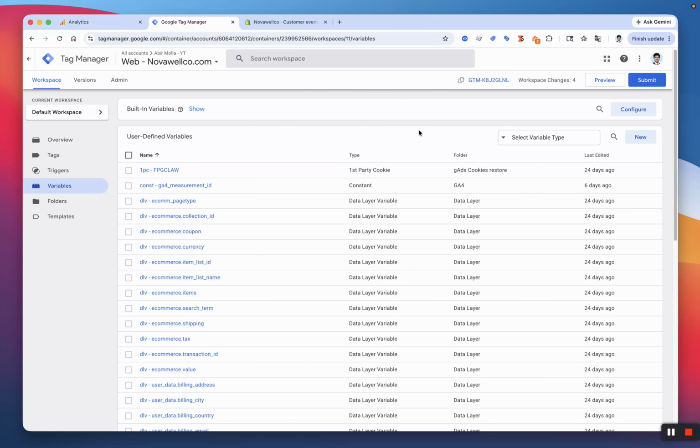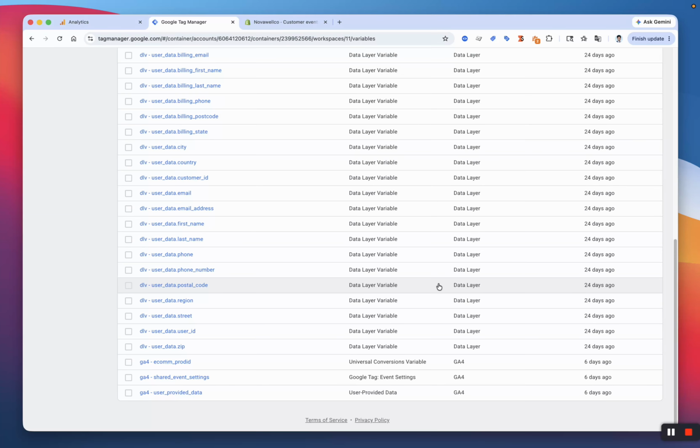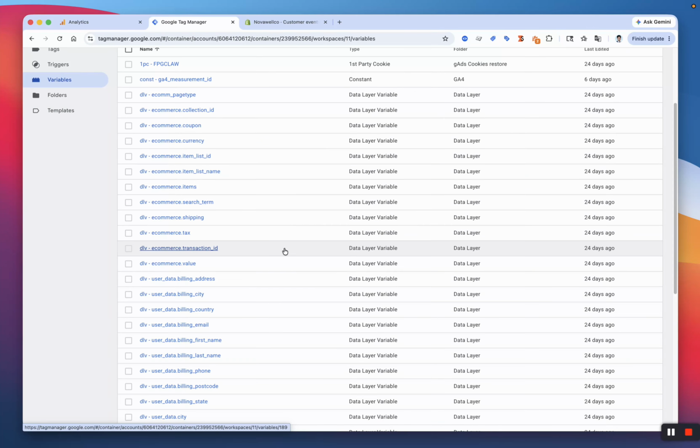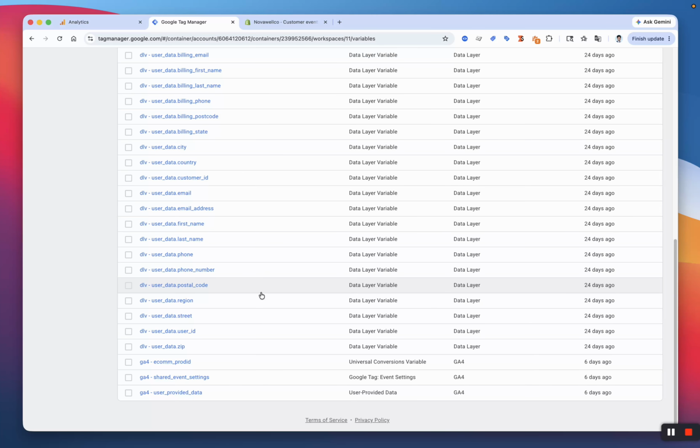In the variables section, I have already created the required variables. There are about 30 variables in total. Each one reads a specific piece of data from the Shopify data layer. The ecommerce.value reads the order total. Ecommerce items reads the product array. And user data email reads the customer email. And so on. I won't walk through every variable, that would take an hour. What you need to know is that every variable fits into your event tags.